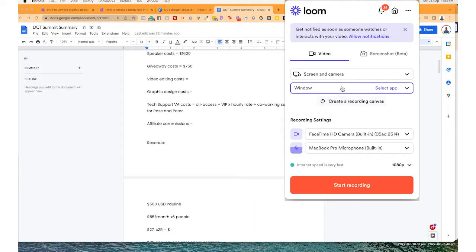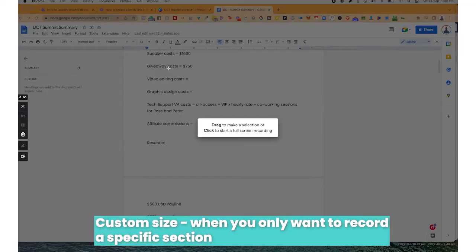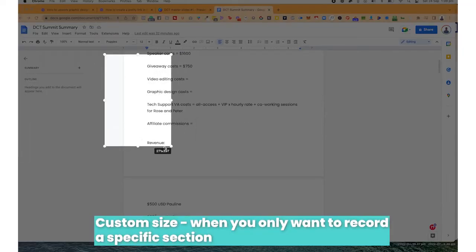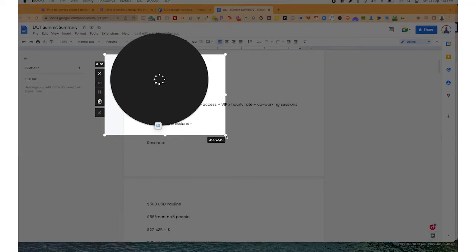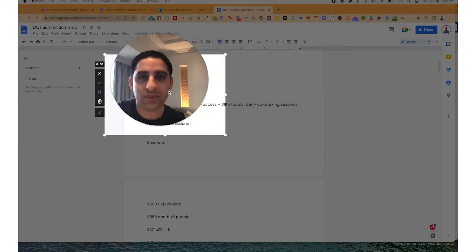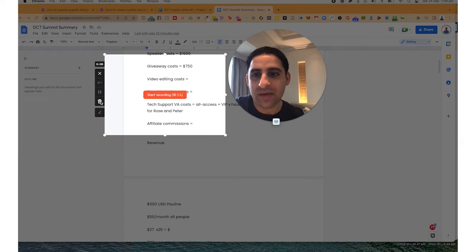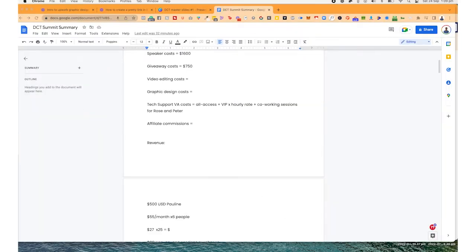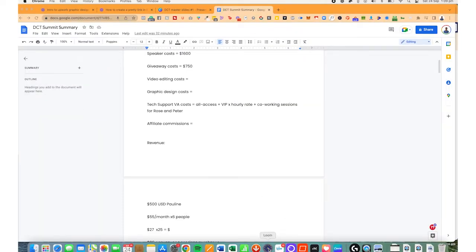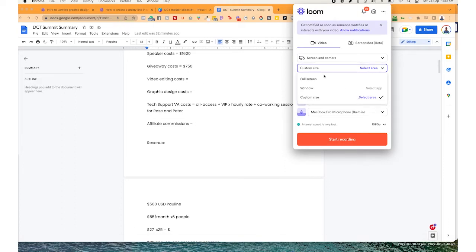You can also do custom size, and this one is when you basically select a specific section that you want to record. Again, this is good if you want to record a specific section for a B-roll, that's what you would use it for. In my case, really, the only time I would use it is for B-roll. Typically, I would only really use the full screen.